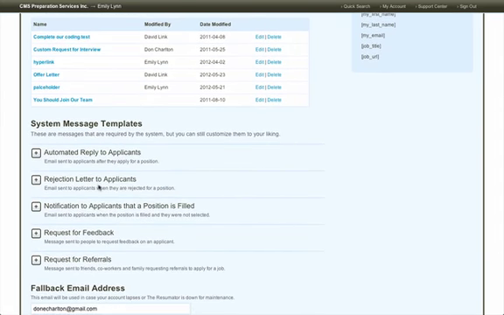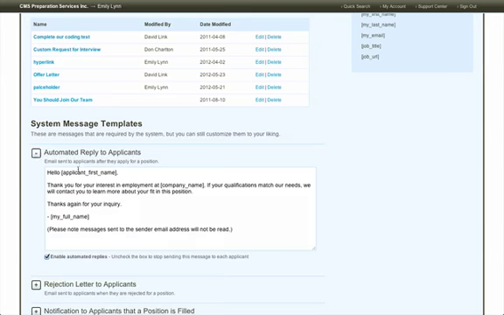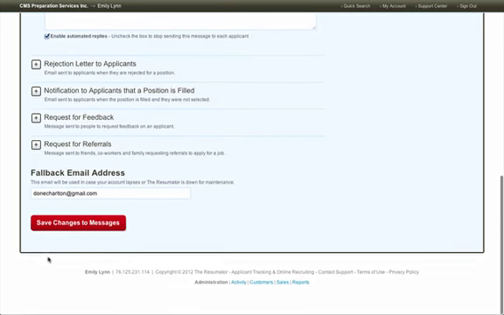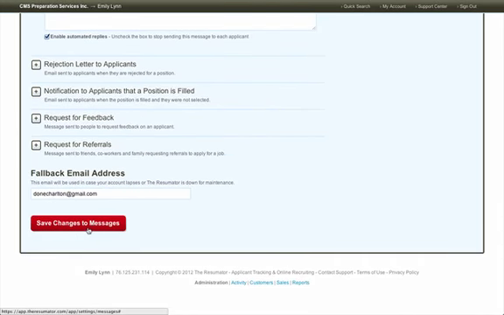There are 5 system message templates built in. The one I'd like to highlight is the automated reply to applicants. To edit, I can click the plus sign here. And this is the only message that the system will automatically send out to applicants. I can make any changes. I can also disable the automatic reply by unchecking this box. And if I make any changes, I want to make sure I click the Save Changes here.